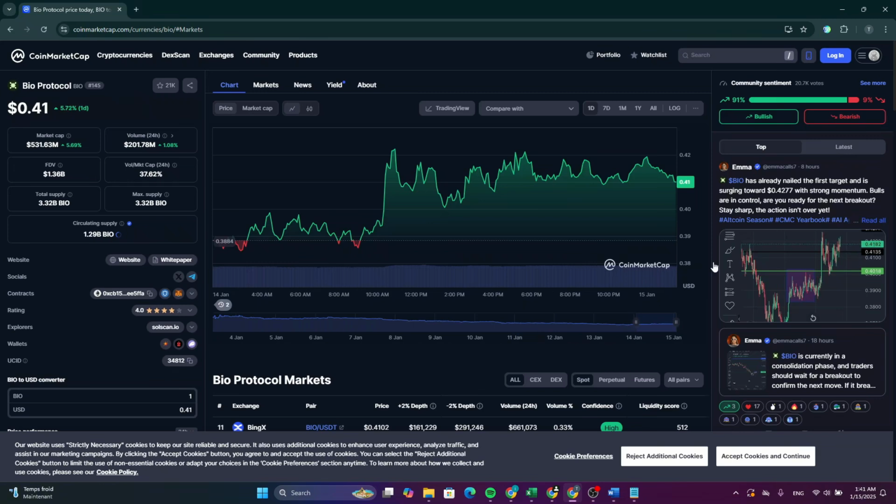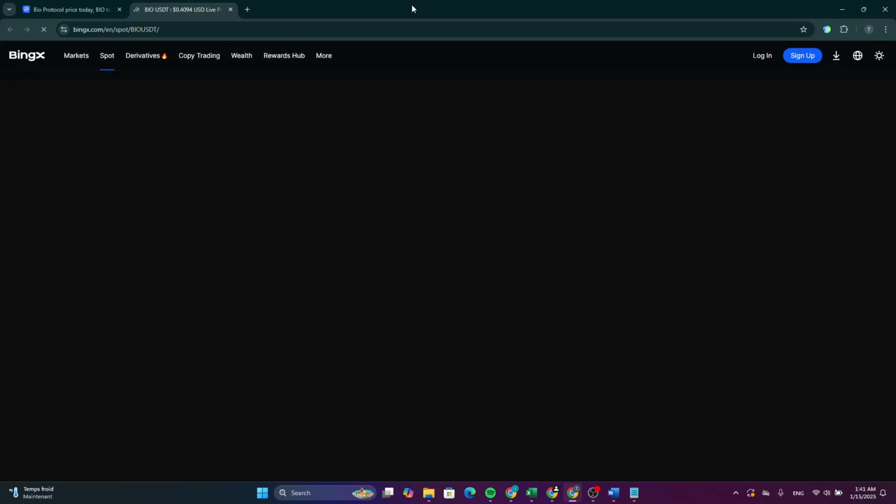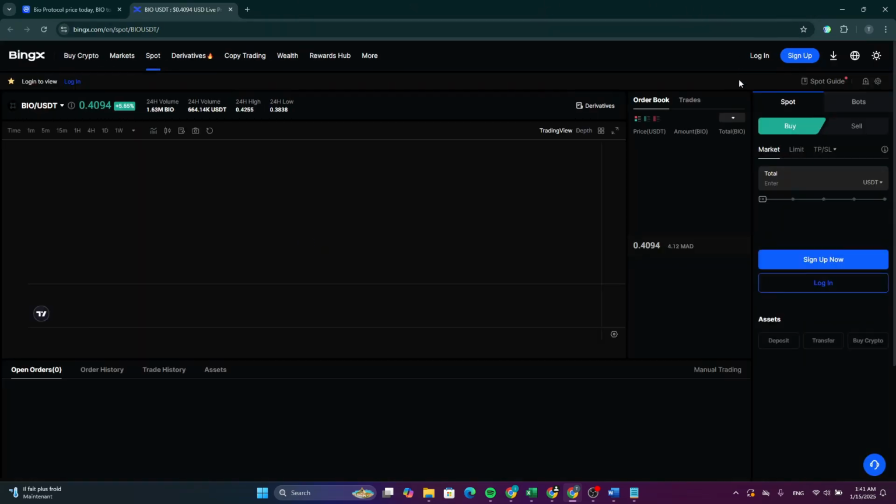Now to be able to buy this token on BingX, make sure to find it on CoinMarketCap. It's available there. After that, click on Markets here, and as you can see next to BingX, you will see this buy to USDT pair link. Now click on it and it will redirect you to your account.